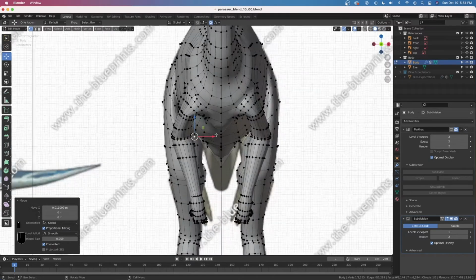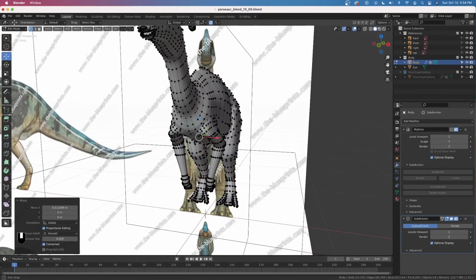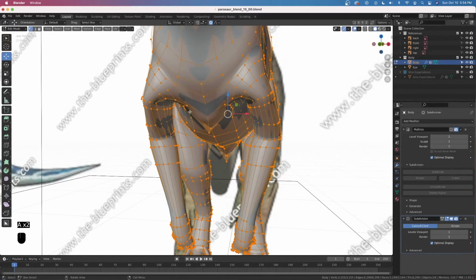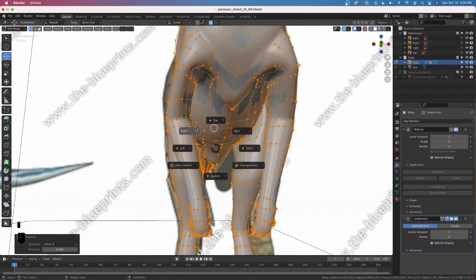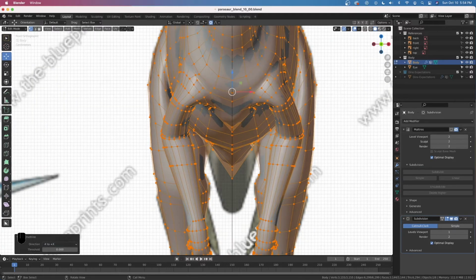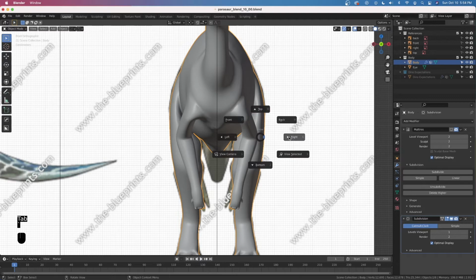Okay, so let's go ahead, and before I forget what side we just changed, let's go ahead and symmetrize, and we are going to do the negative to the positive. So the legs are all good now, and we're not worrying about this here because that was the tail that we adjusted, so that's all good.